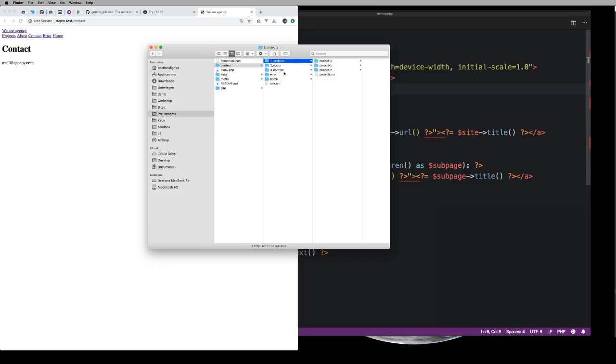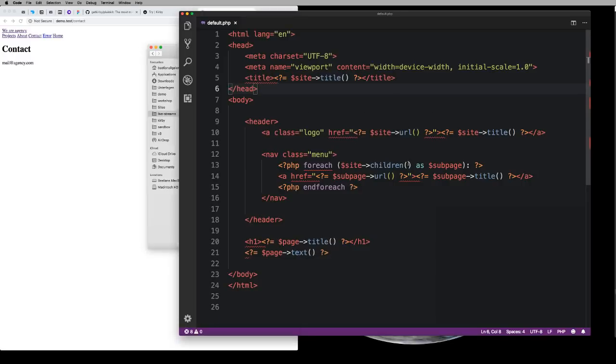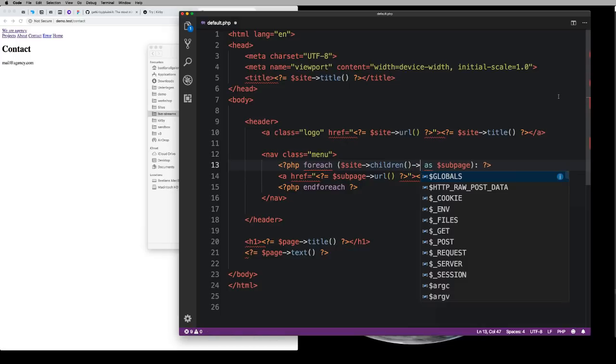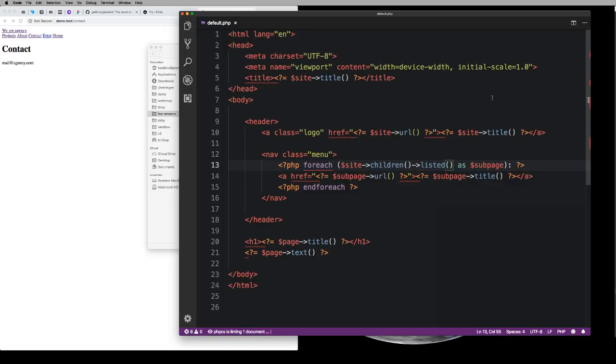But the sorting also has a secondary effect. It categorizes the types of pages. So now we have two types of pages. We call those pages with a number listed pages, and we call those pages without a number unlisted pages. And we can use that in Kirby or in our templates to filter out pages that we want or that we don't want. So if we go back to our template and we chain another method here to our children, we can apply a filter to our children, basically by adding another method here.